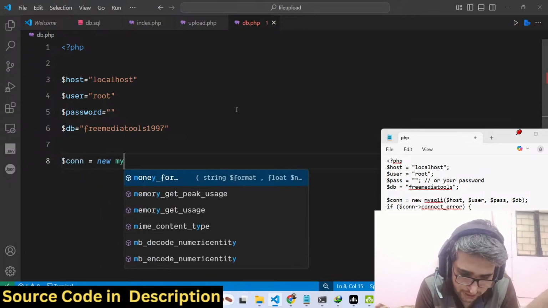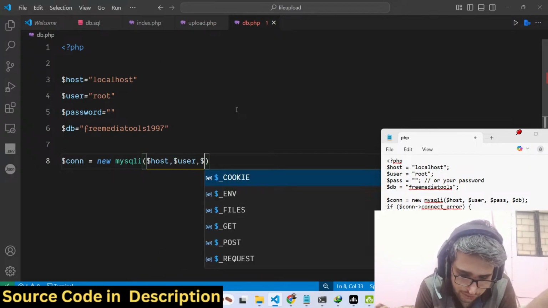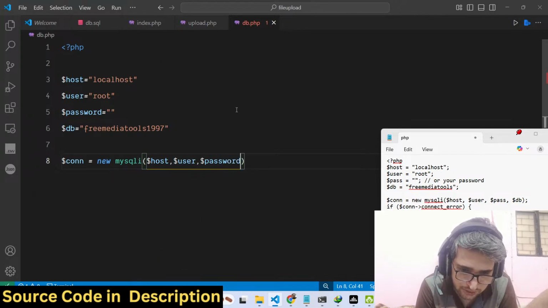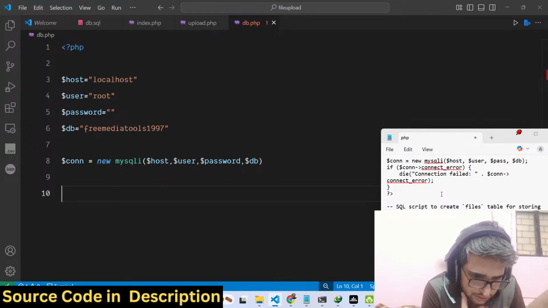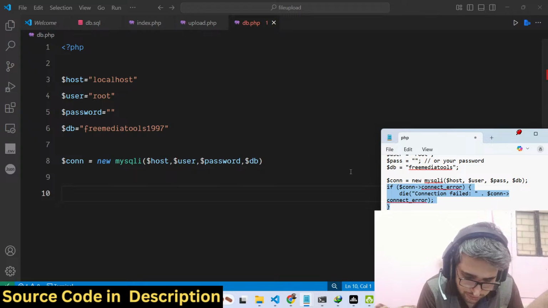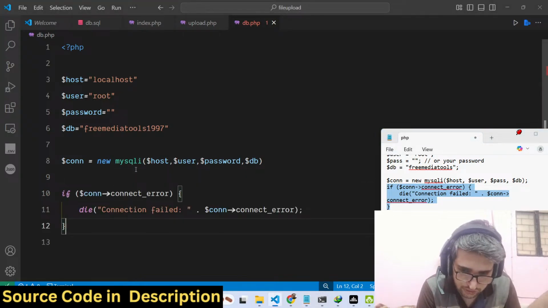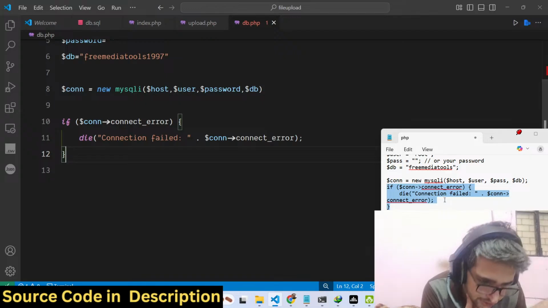So now for making the connection we say MySQL, and we pass all these things: host name, then we have the user, then we have the password, then we have the database name. So after passing all these things, our connection will be made, and if any sort of error takes place, we can display this message that connection failed.